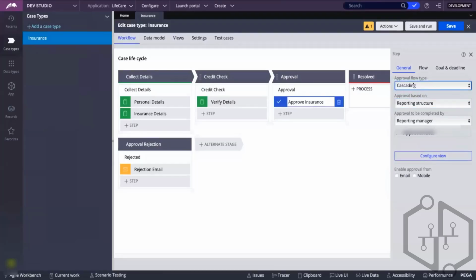Now, cascading again is of two types. First is the reporting structure, and second is an authority matrix. Now, what does reporting structure mean? You will understand it this way. When you work for any company, just give me any company name. Let's say Google. Yes, Google's a good one. So we have Google.